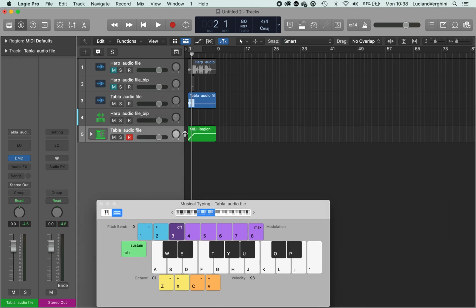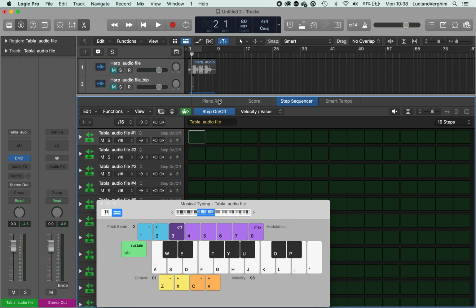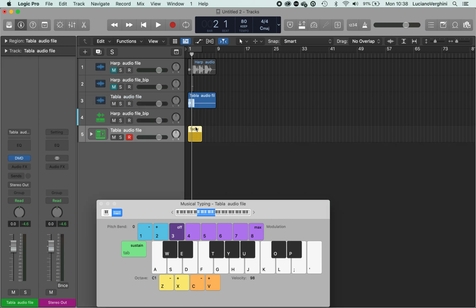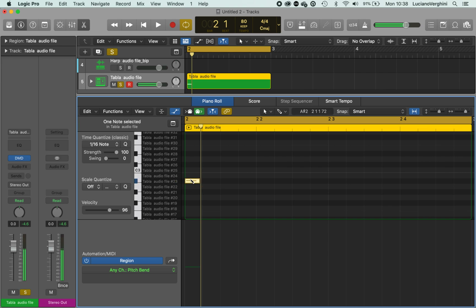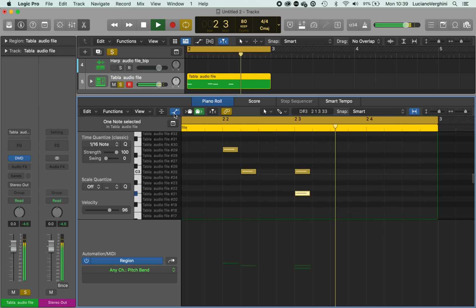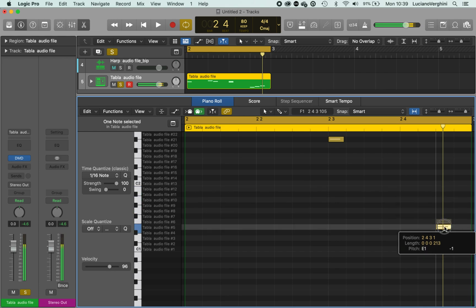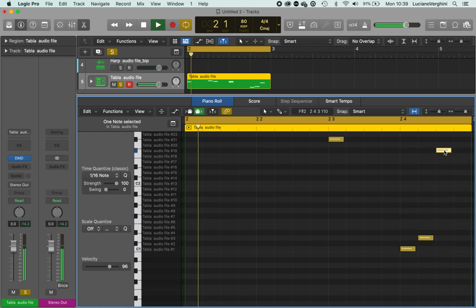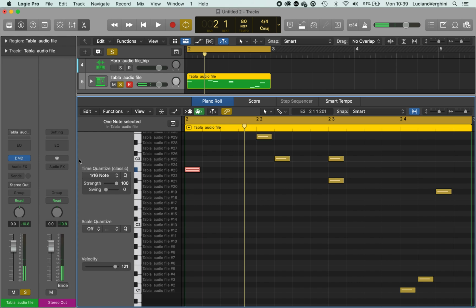So if I want to draw in my own MIDI, just delete that one, control click, control click, create MIDI region. Double click on that region, and now I can draw in notes. Same as with everything with MIDI, you can increase the velocity. And that's it.